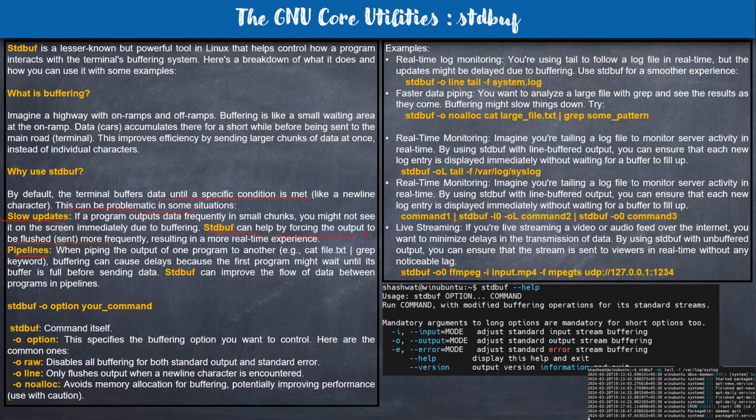For example, stdbuf -oL tail -f on a system log, for real-time log monitoring. This will basically show you the output in real time. When you generally use the tail command, it will buffer for some time, then display on the terminal. If you give this, it will tail the log data in real time.